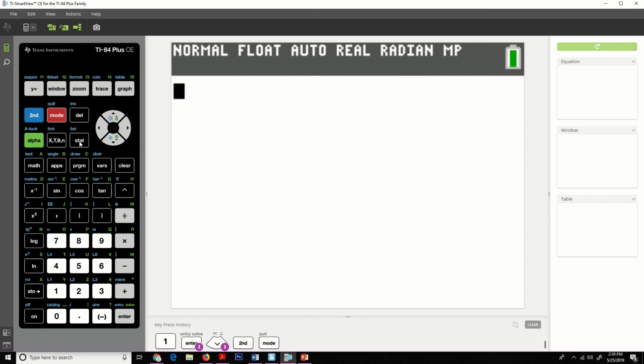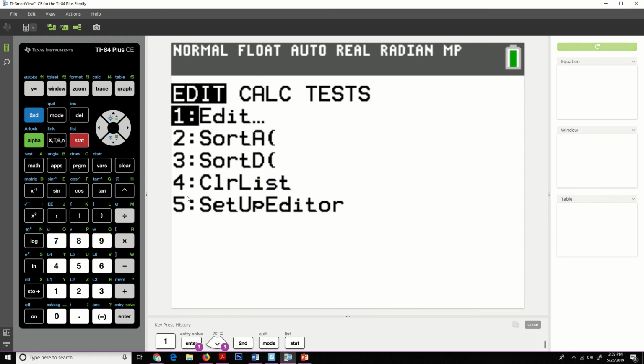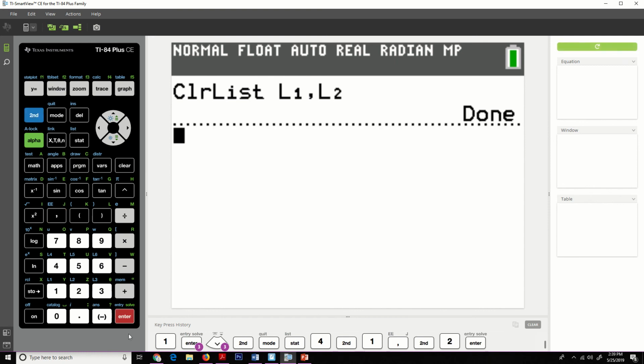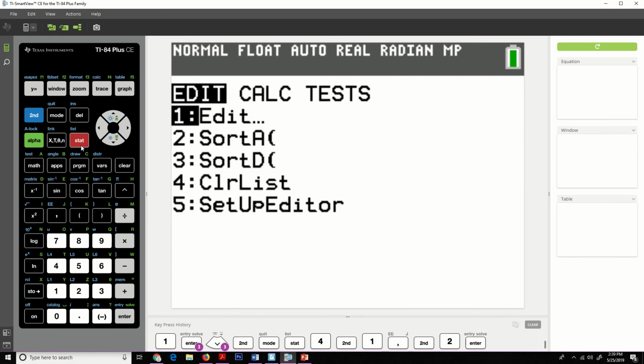The first thing we're always going to want to do, we're going to hit that stat, and we're going to clear those lists out. So I'm going to hit 4 to clear the list. Now I need 2 lists this time. So this time I'm going to go L1, hit that comma button, and then second, and then 2 for L2. That's going to clear out both of those data sets, and then stat, and then we're going to edit.